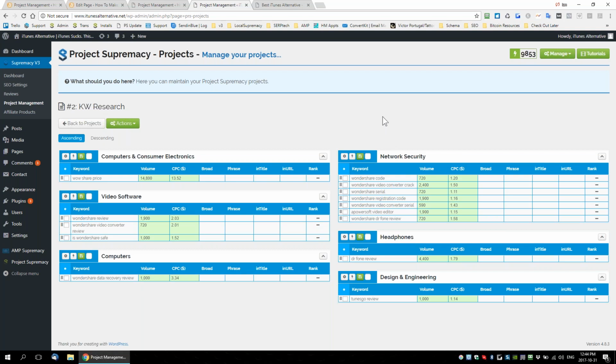But what we're gonna do is kind of go through these keywords and find stuff that we can actually use for a page. So all we have to do is look at stuff. Wondershare Dr. Phone, okay? So what I'll do is press Control F and do Dr. Phone. And I can see I have two keywords for Dr. Phone. I have Wondershare Dr. Phone Review and Dr. Phone Review.